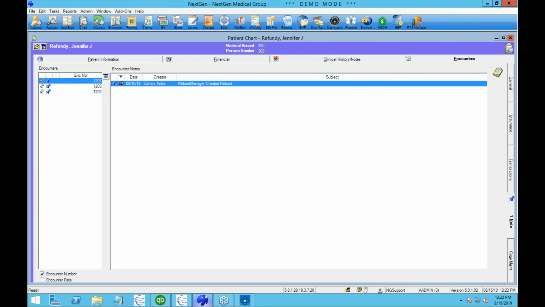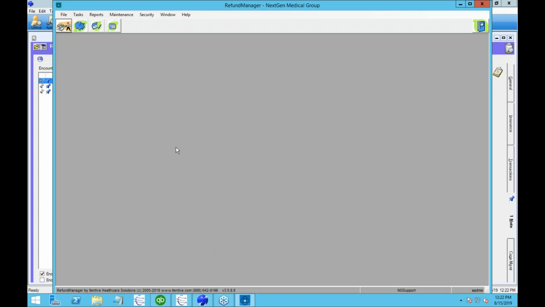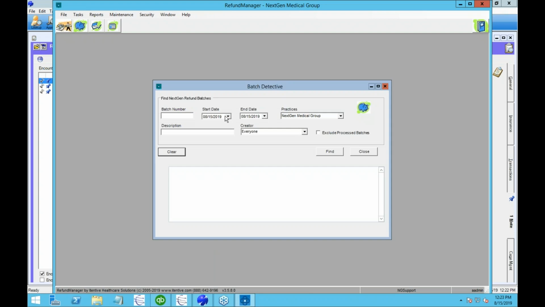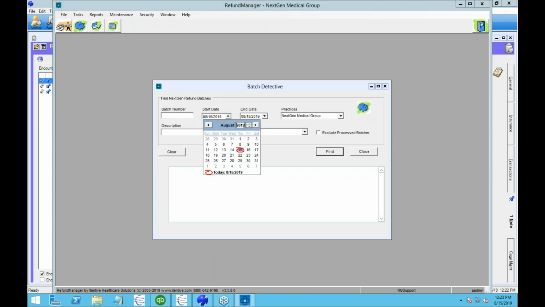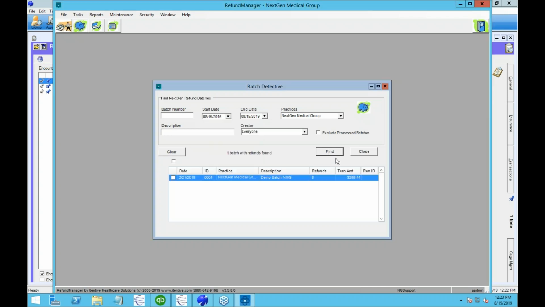We support about a dozen accounting systems directly and have quite a few more that we create generic CSV and XML files for. So let's go back to Refund Manager and go into the next step of the workflow, which, as Tom mentioned earlier in a slide, is the batch detective. This will pull the money out of NextGen and send it to the accounting system. So I'm going to do a search for batches that contain one or more refund transactions.